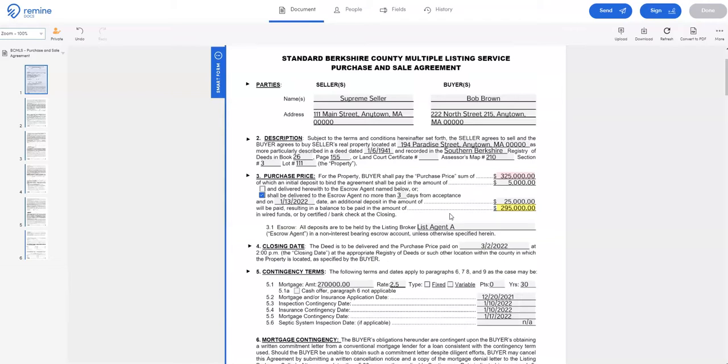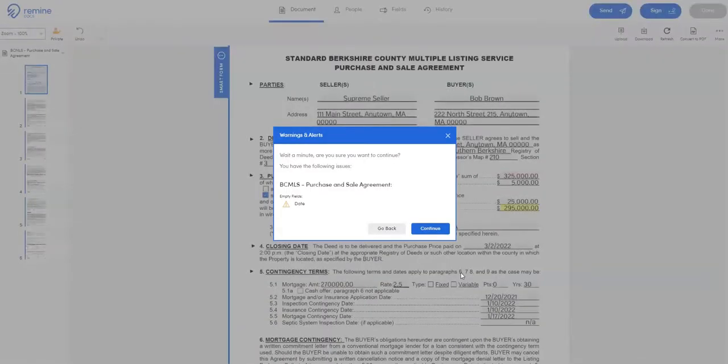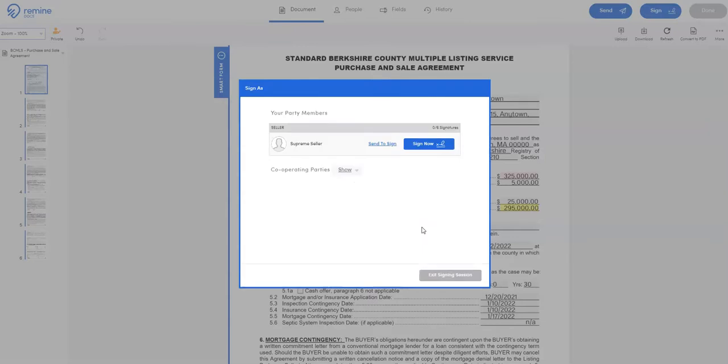Now I'm sitting here and I'm actually with my seller. My seller is sitting at my desk with me as we're talking about this, and I want my seller to go ahead and sign this contract. Instead of having to send it through the email like we did for Bob when he was not sitting with his agent, I'm going to use this sign option. When I click on sign, it's asking me what I want to have my seller client sign. I hit continue. Again, it will give me a warning if there's a date that's missing or anything else.